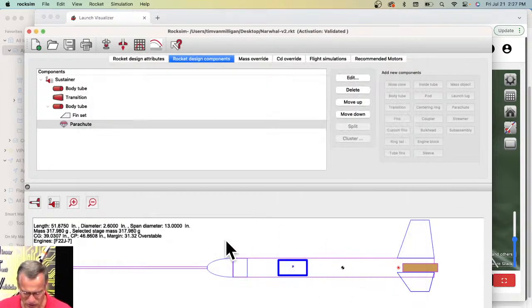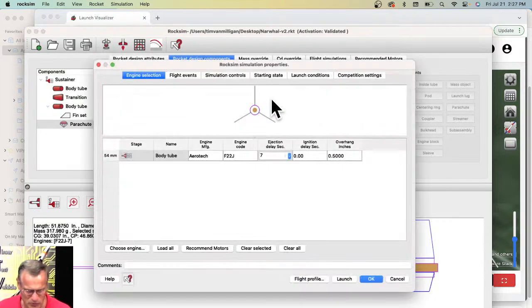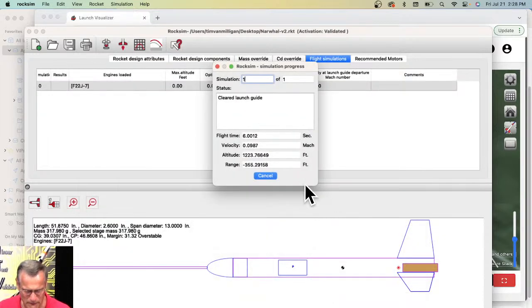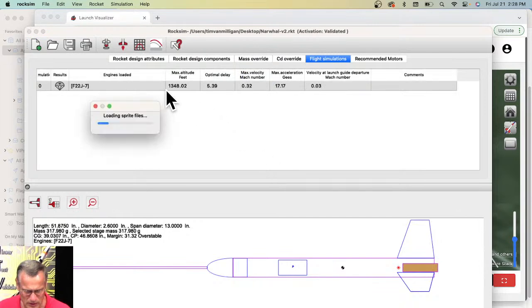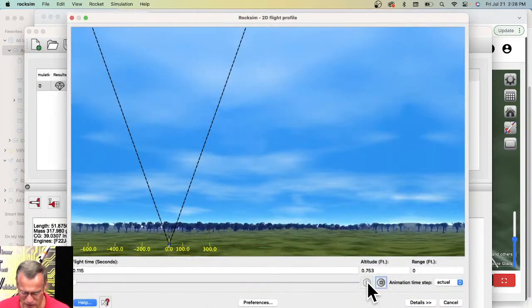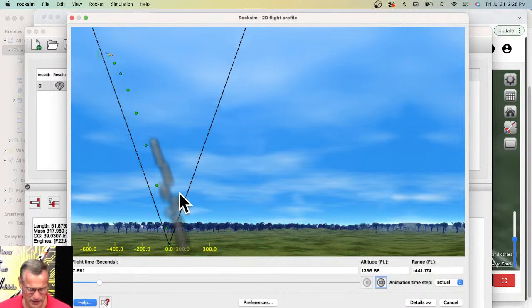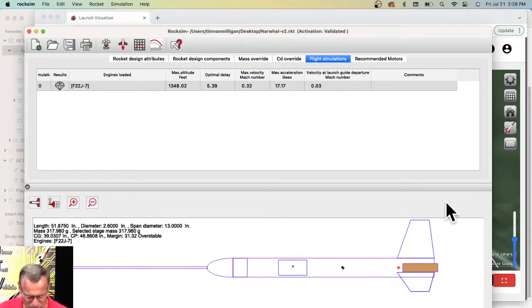It's still stable there. Let's run it in RockSim and see what RockSim thinks. Flight profile. Yeah, see, that's more normal. 1,300 feet. Yeah, it went a little crazy somewhere in there in the middle. I'm trying to think, why would that go crazy here?